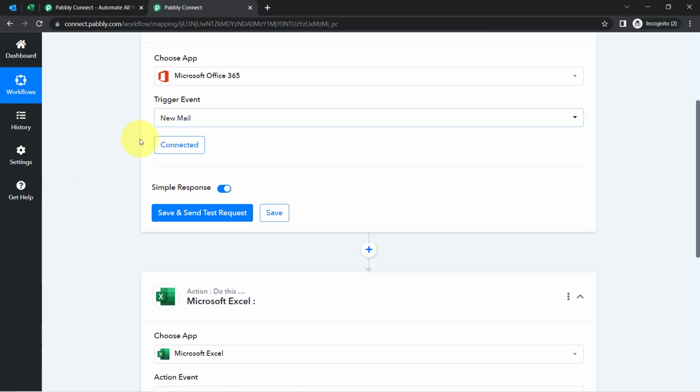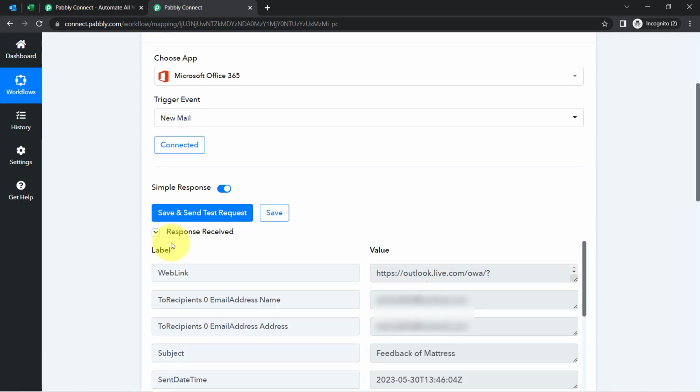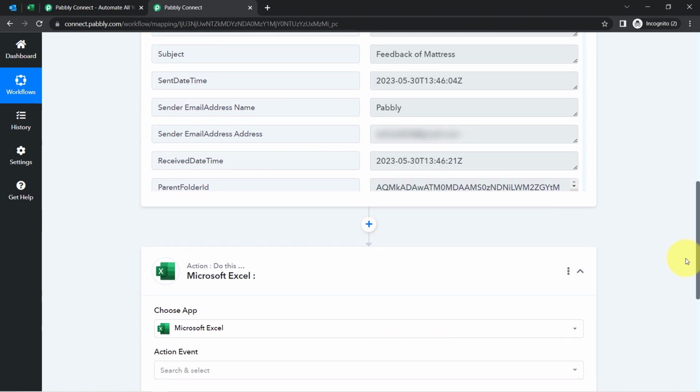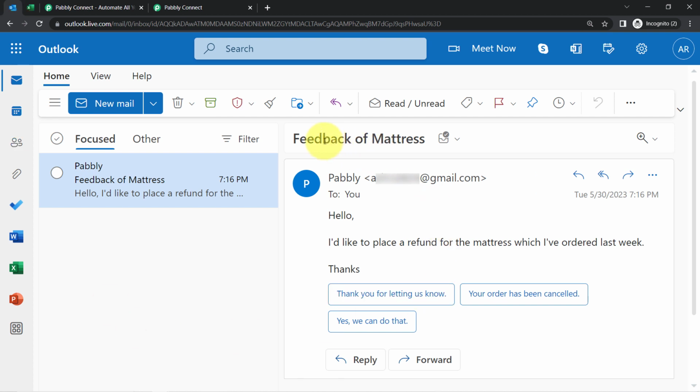Now here you can see disconnected, and as soon as I click on this button, you will notice that the most recent email details will be collected via Pabbly Connect. So let me show you the details one by one. Here you can see we have the subject line as feedback of mattress. Let us check whether we have the same recent email or not, and yes, we have the same.